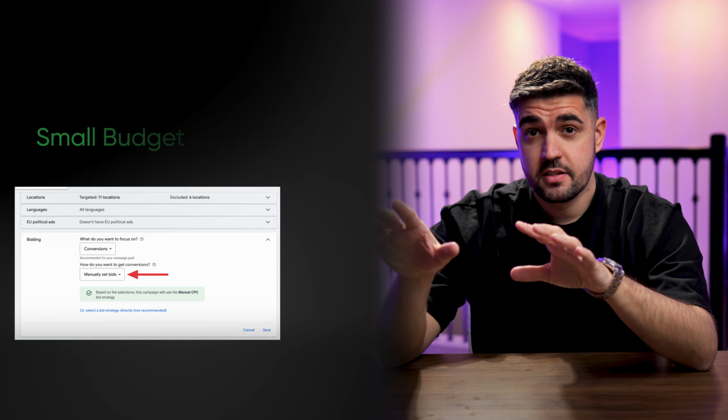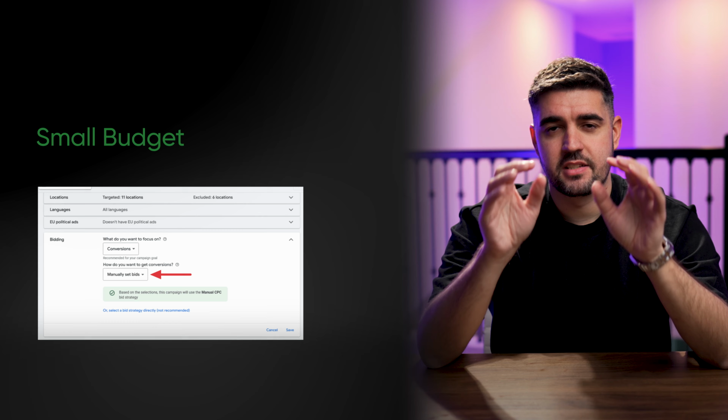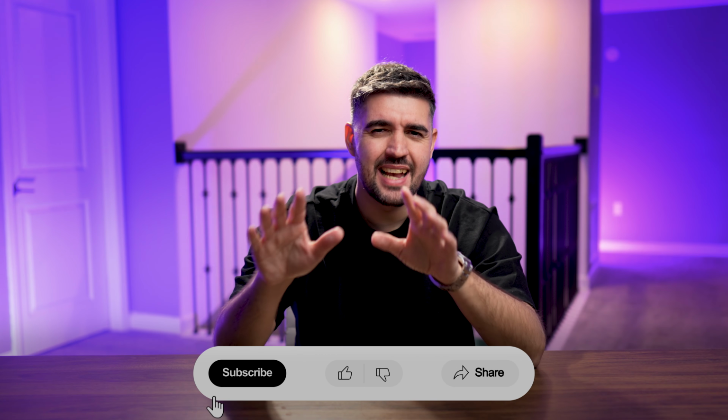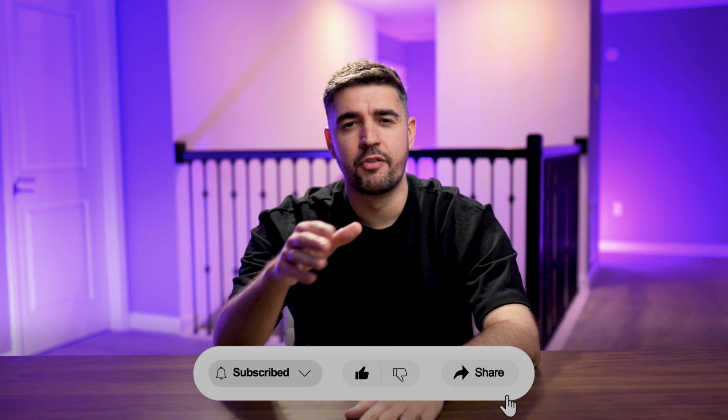For small budgets, manual CPC. You set the max that you're willing to pay per click. Full control. You decide what each keyword is worth based on actual performance. Get 15 to 30 conversions a month consistently, then test smart bidding. Let the algorithm learn from real data. Not from guesswork funded by your small budget, but real data. 5 settings locked in. Your campaign is now tighter than 90% of accounts that I audit.